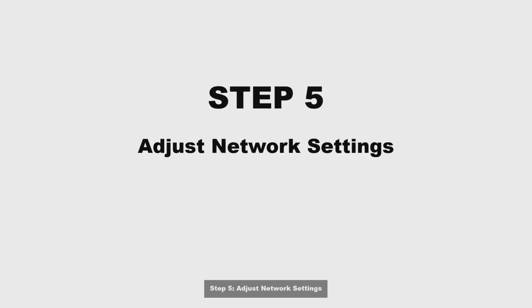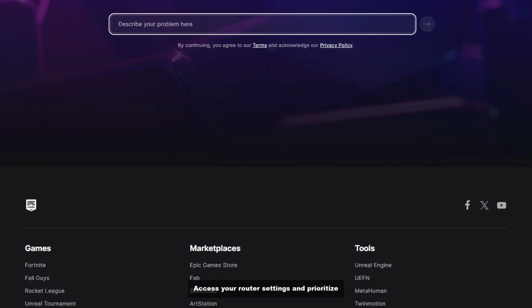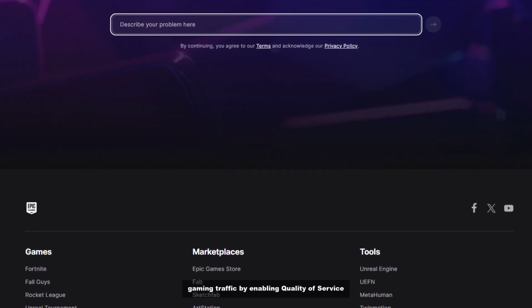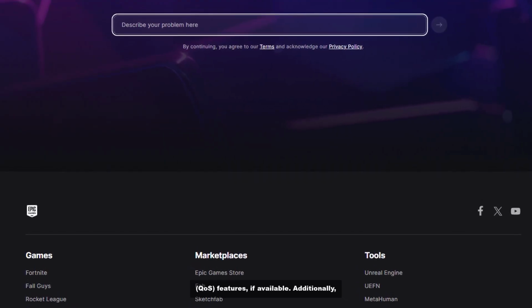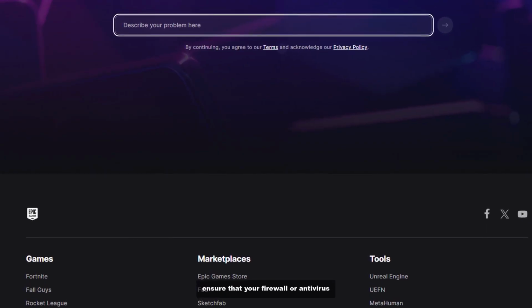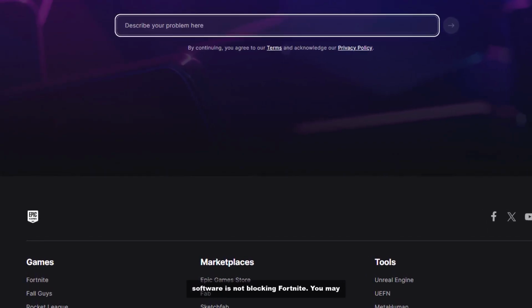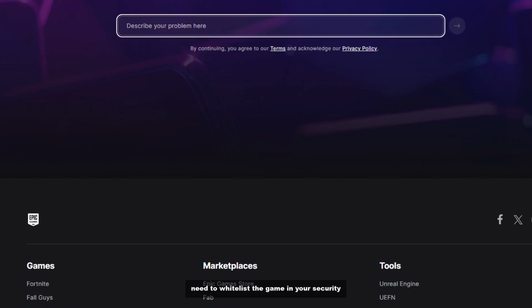Step 5. Adjust network settings. Access your router settings and prioritize gaming traffic by enabling quality of service (QoS) features if available. Additionally, ensure that your firewall or antivirus software is not blocking Fortnite. You may need to whitelist the game in your security settings.